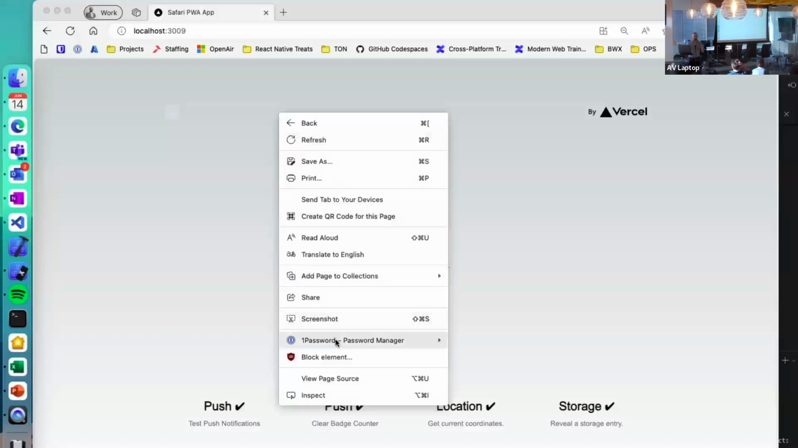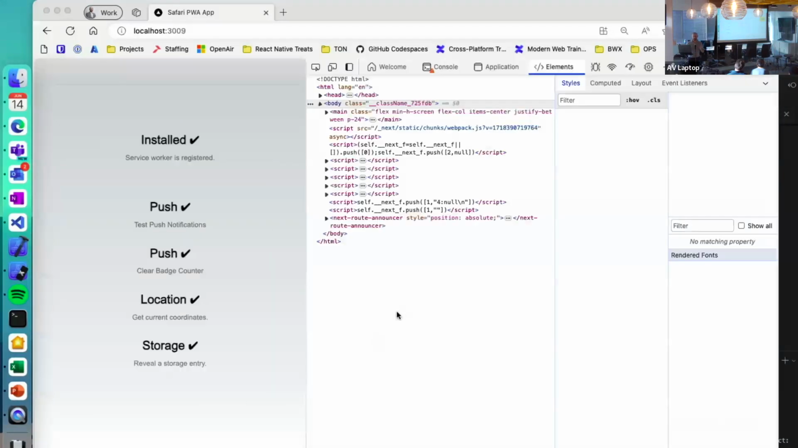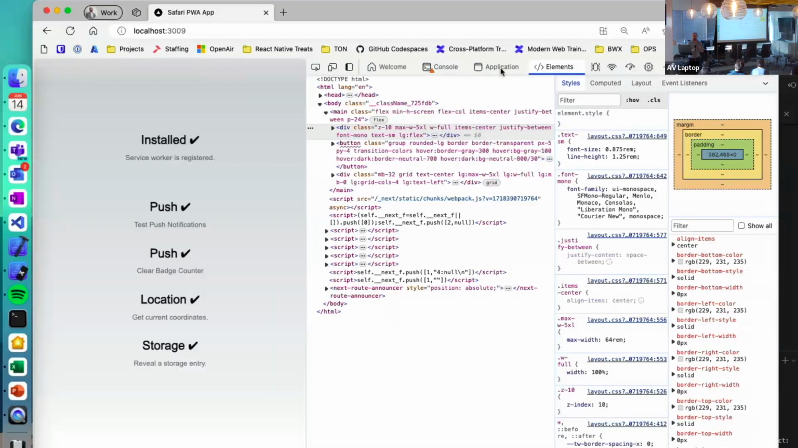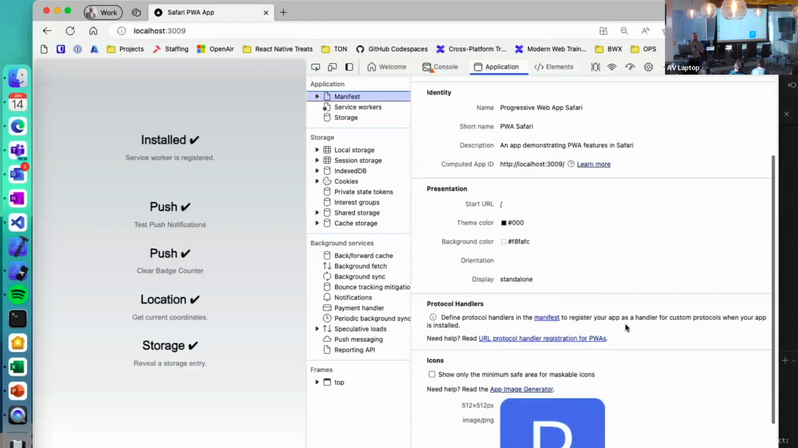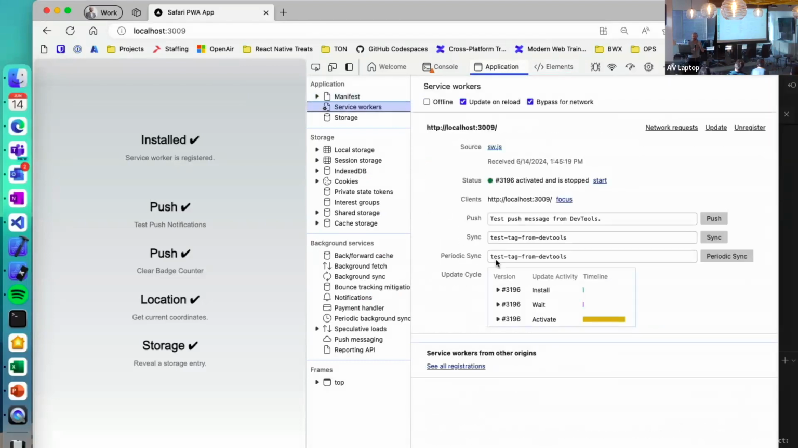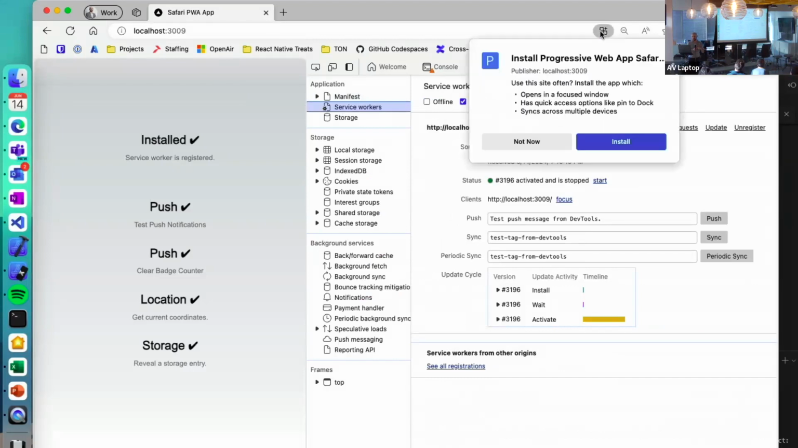Let's take a look at what this looks like as the developer experience. We can test our work here by going to our developer tools. If you dig through the menu, there should be an application specific tab. You should see something in manifest. You should see something that says service worker.